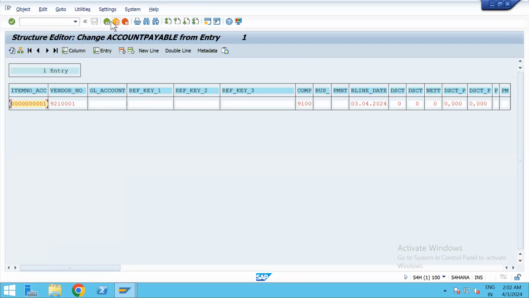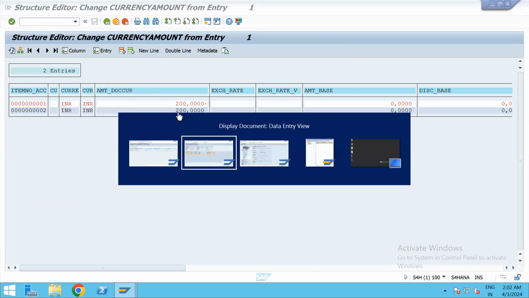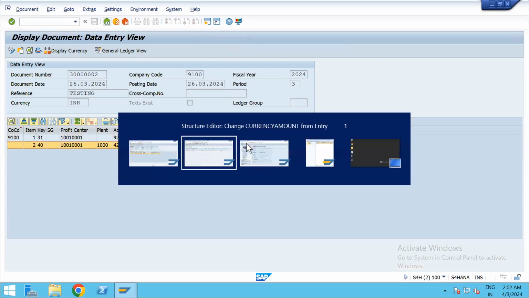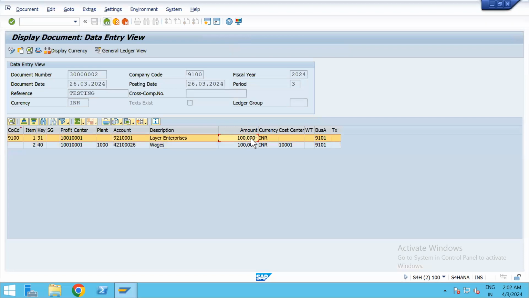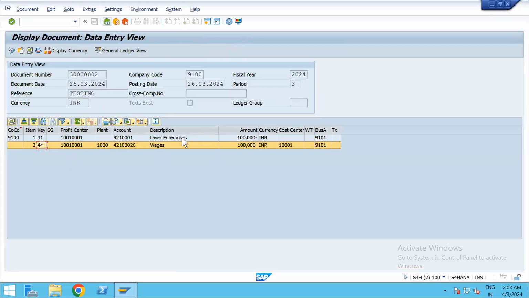Now I go back again and show you the amount. See, in both the items there are amounts, 200, 200. Line item 1 is a 200 credit. This is the credit entry, so that is the reason I've given you a minus sign. And here the second is a debit, that is the reason no minus sign. The main reason for giving the minus sign is that the system understands that it has to take it as a credit.